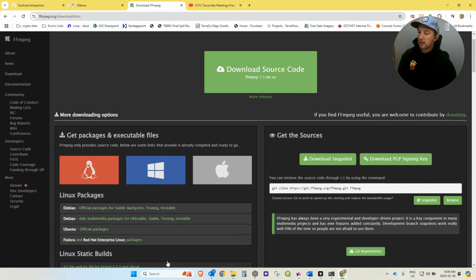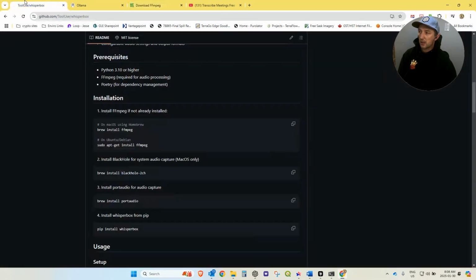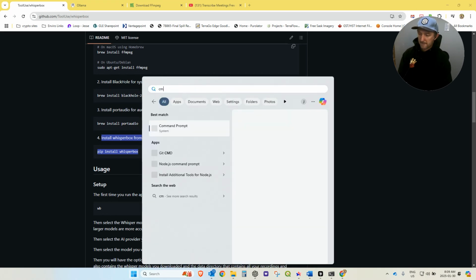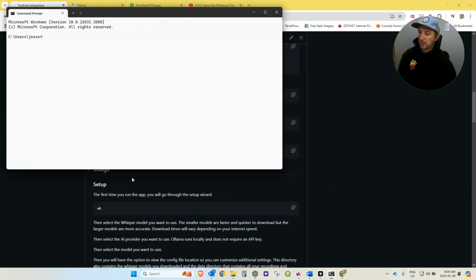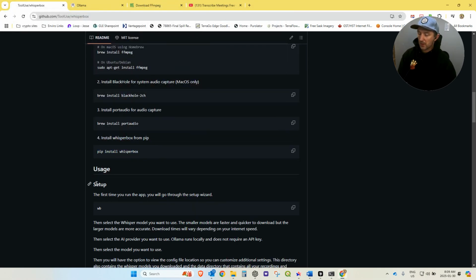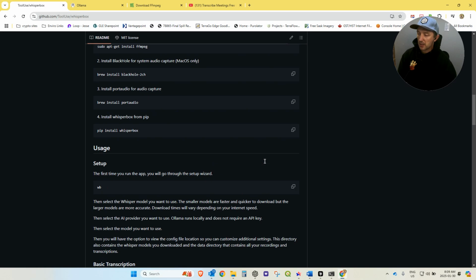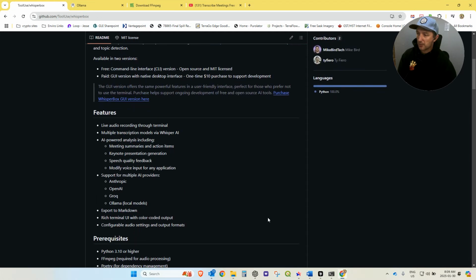And then you basically just open your command line and do pip install WhisperBox. I had a couple little issues, but long story short, I got it working. If anyone has issues, let me know, and I can try to help you troubleshoot.